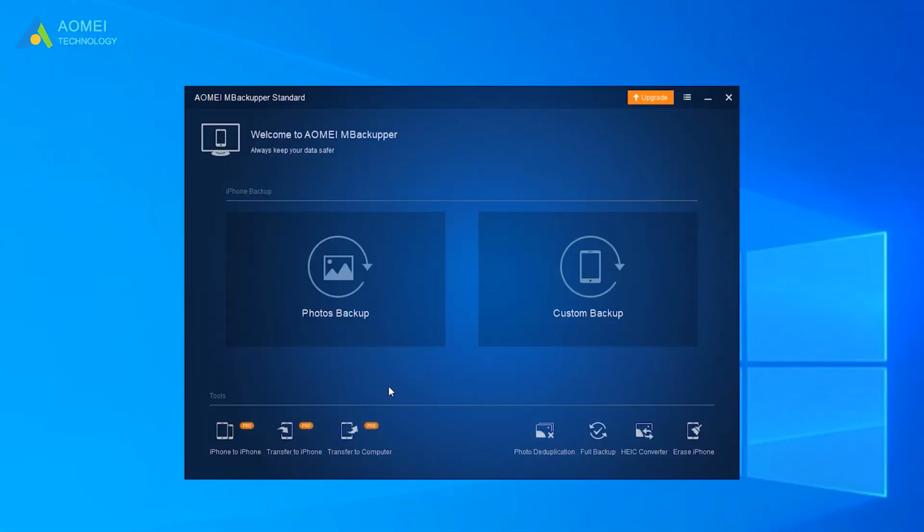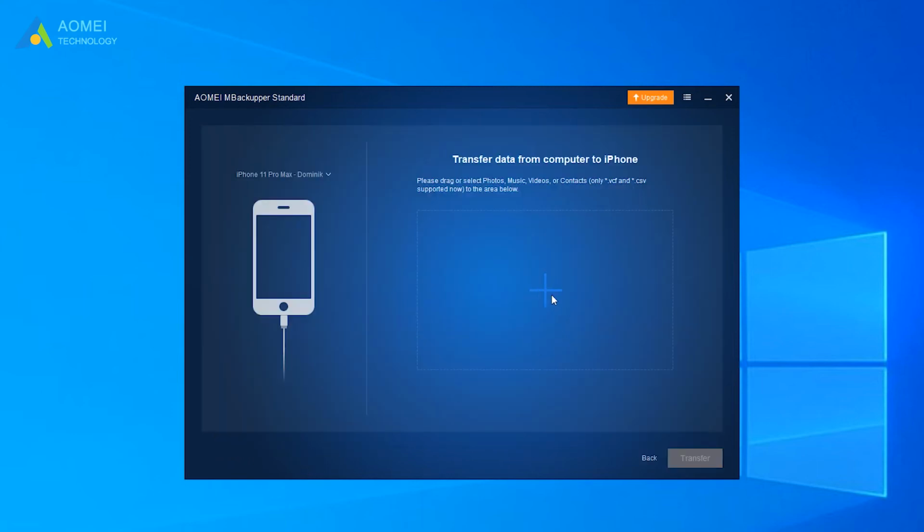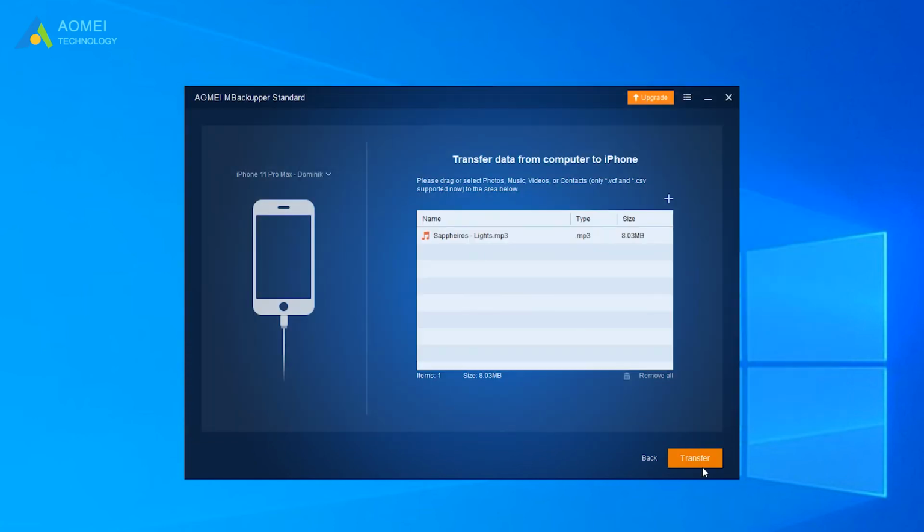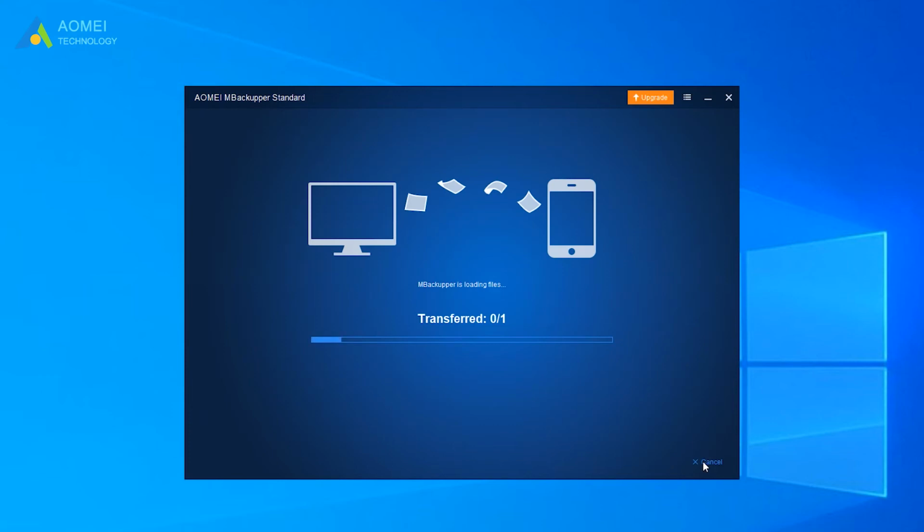Connect iPhone to computer via the USB cable. Choose Transfer to iPhone option. Click the plus icon and choose the song you want to transfer. Click Transfer to add music to iPhone.